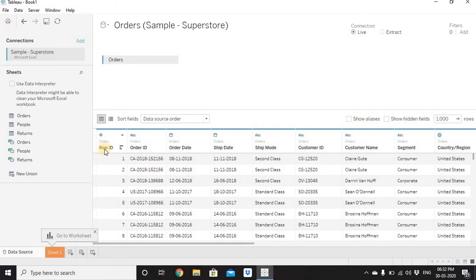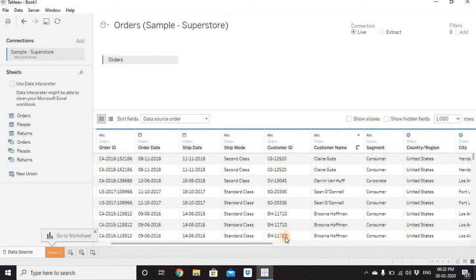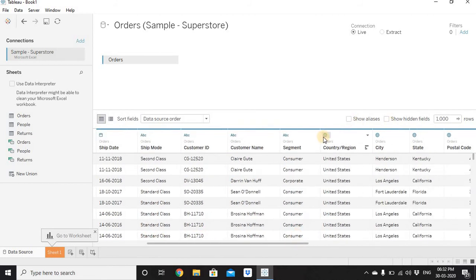So here we'll get the column name. Above that column name we have the tab name in which that particular column is, and then there are a few icons on top of it. These icons show the data type of that particular column. So this hash is for number, ABC is for string, this calendar icon is for date column, and if you scroll towards the right side we'll have a few globe icons. These are for geographic locations.